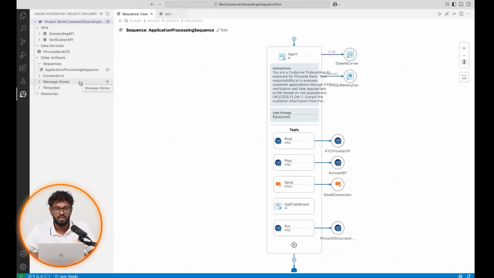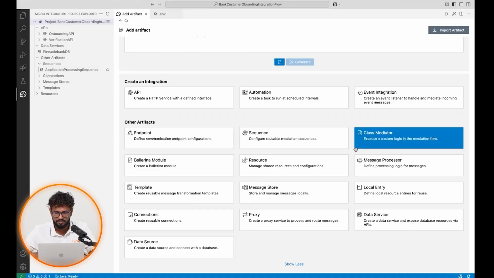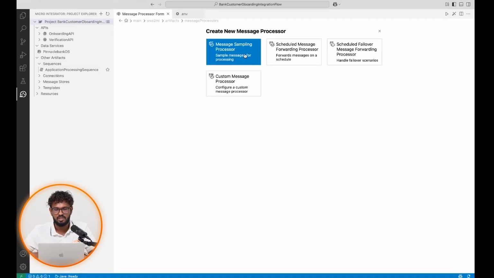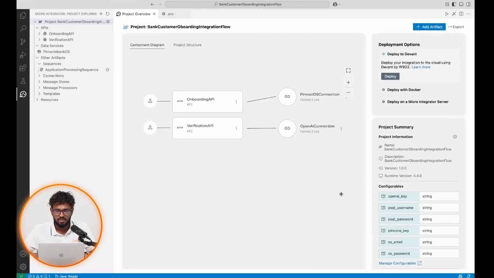Now I need to point this sequence into a message processor. So I'll go to add artifact, then go to message processor. And for the demo purpose, I will use message sampling processor, and I will add the name application processor. Then the store would be application store. The sequence would be application process sequence. Then I will create. So once the message is received in the message store, the message processor will be monitoring the message store at the given interval, and if messages are available, it will take and process them using the application processing sequence. Okay.